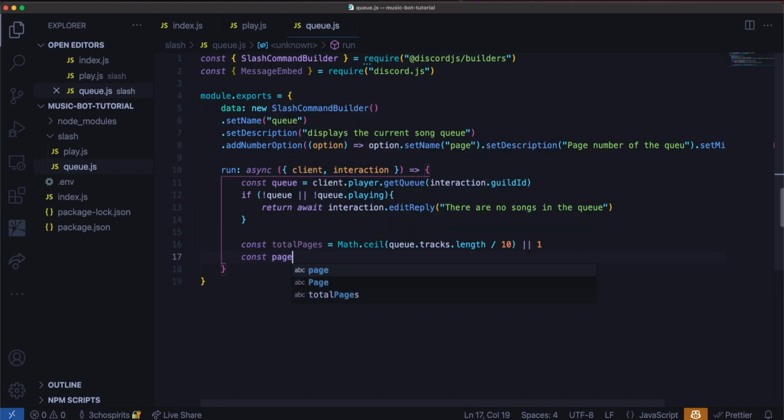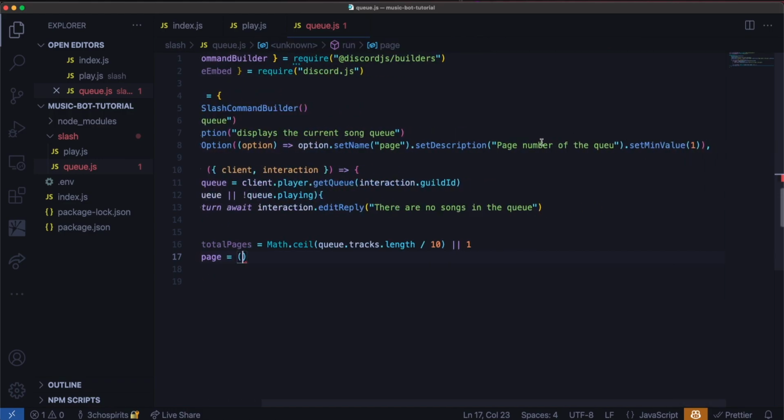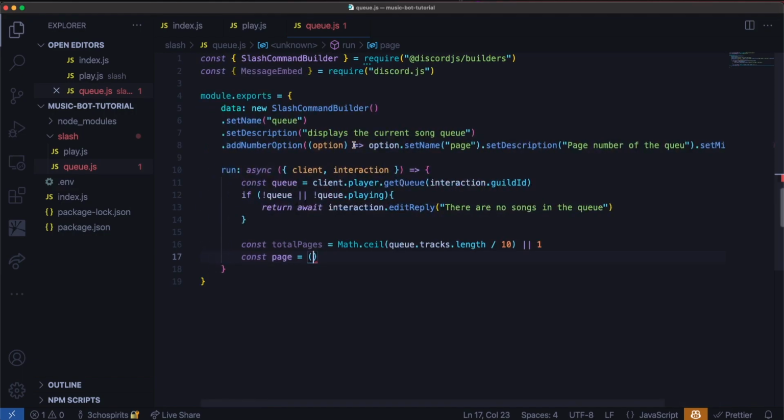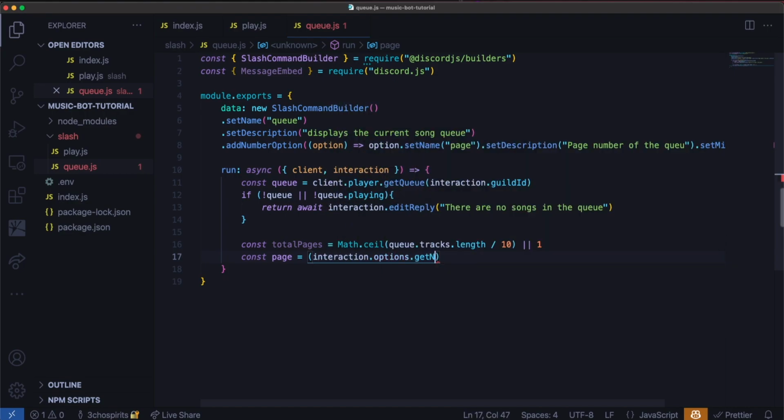And then we want to specify the page. So we can grab this from our number option, but note here that we did not specify this is required. So if it's not required, that means the user might not give it. And if they don't give it, then when we try to get the value, it might be null. So we want to specify that if it's null, we'll default to the page 1. So interaction.options.getNumber. Here we'll specify page, and if that is null, then we'll use the OR and it'll default to 1.